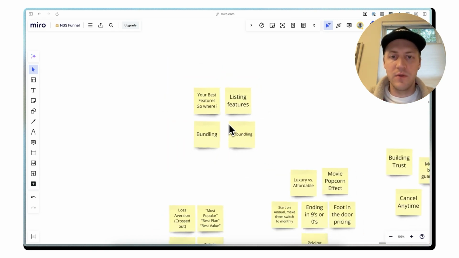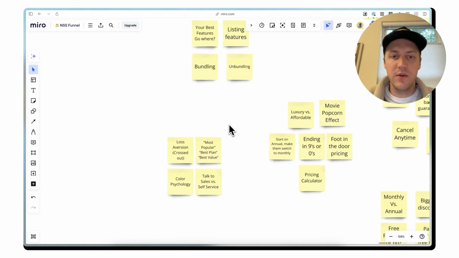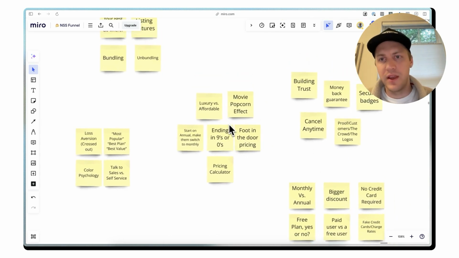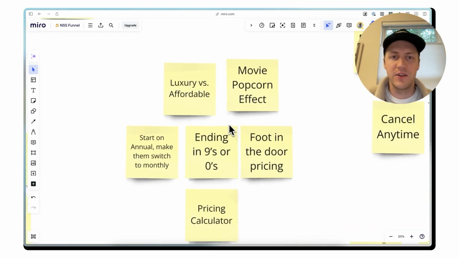Let's keep moving. So the next part, let's go into pricing. Let's talk about pricing a little bit, and then we'll talk about plans, we'll talk about trust and proof, and then we'll go into a little bit more some psychology hacks.